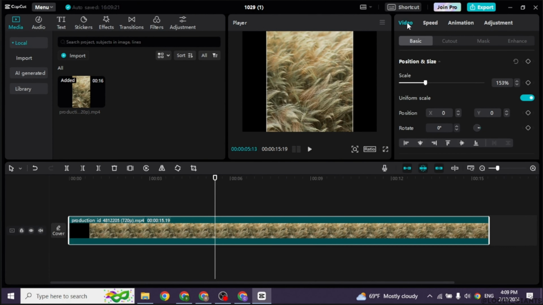Once you have selected the video, at the right corner you're gonna find different options such as video, speed and so on. Click on the option of video. Under that you will find the option of basic. Click on it. Under basic you will find the option of scale. Using that option you are able to zoom in or zoom out the video.